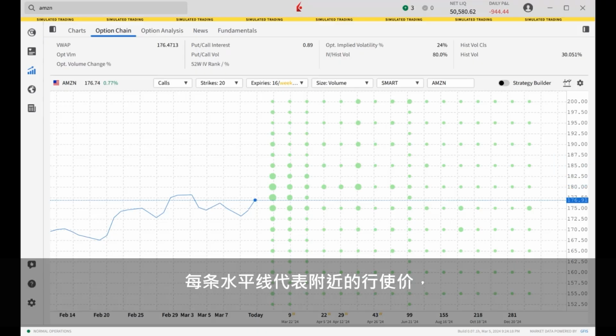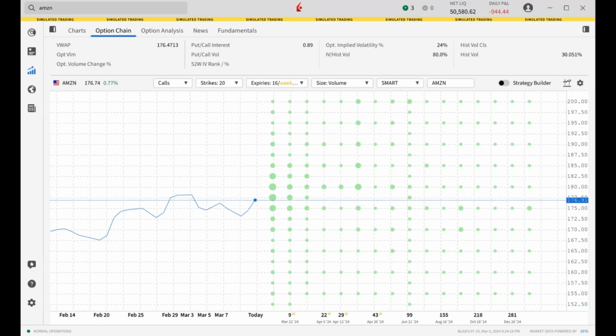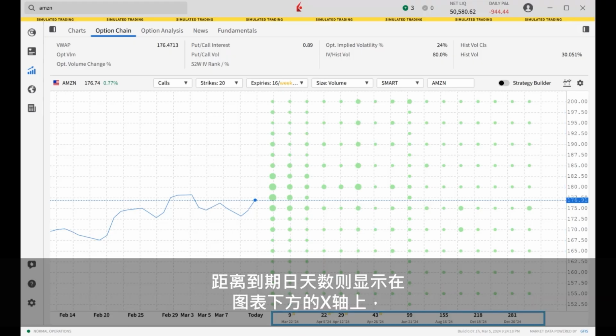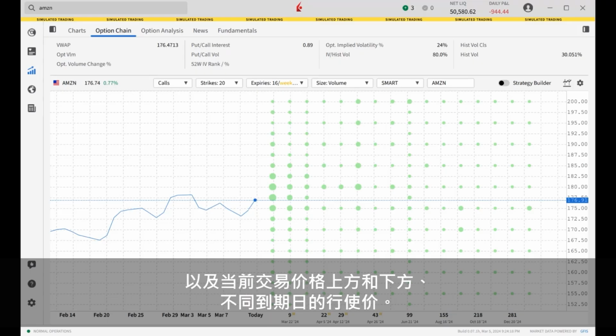Each horizontal line depicts surrounding strikes and is again shown on the right axis. Days to expiration are shown across the x-axis beneath the chart and labeled with the actual date. Now the user may see the path of the stock during the last month, plus an array of strikes across time above and below the current trading price.